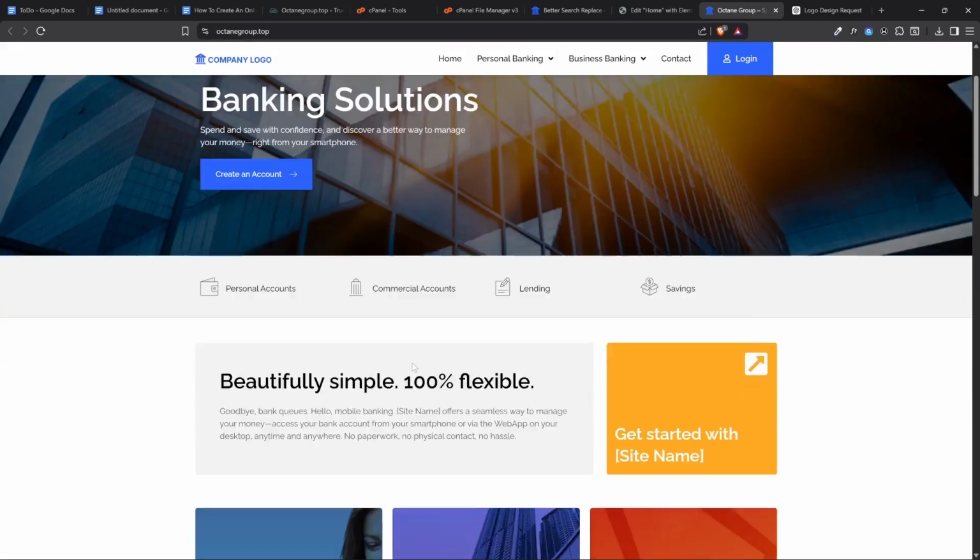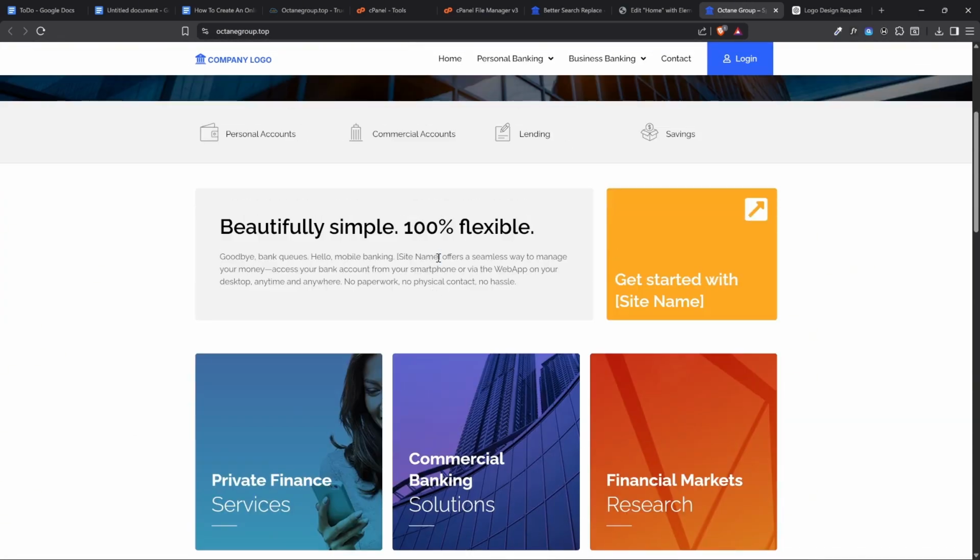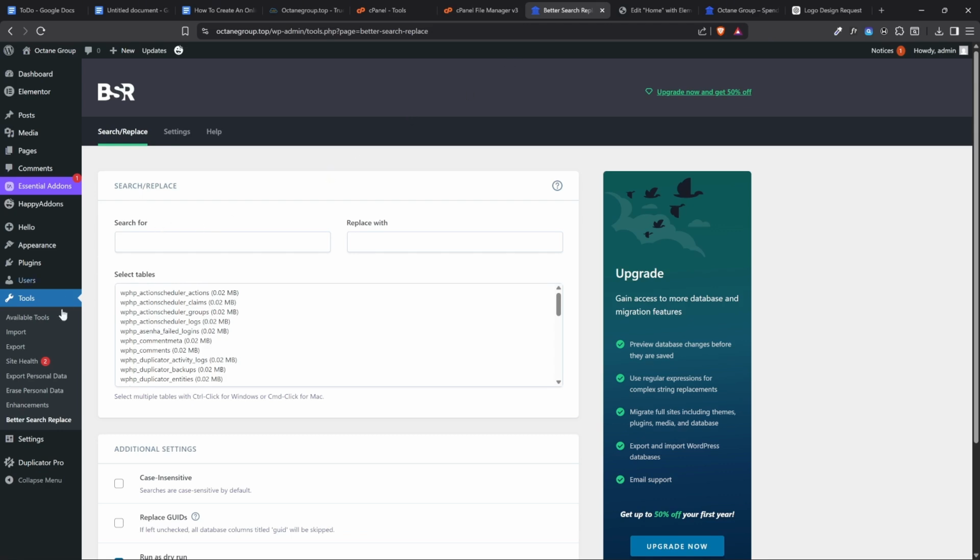Now what we want to do is that anywhere on my website, any page at all, where this site name is showing, I want to change it to my own website name. So I'll just copy it in these Tools, Better Search Replace. You see, search for, I'll just put it here. Make sure that there is no space. Don't put any space at the end, even at the beginning, so no space.